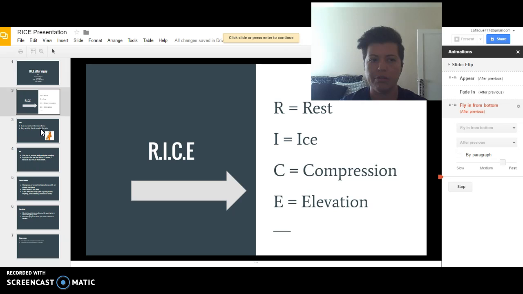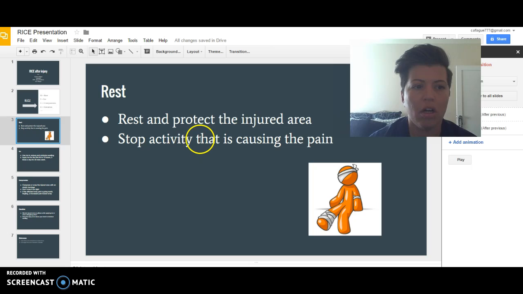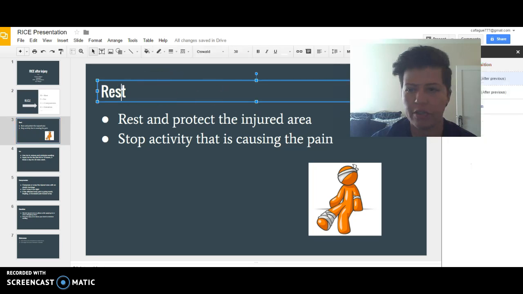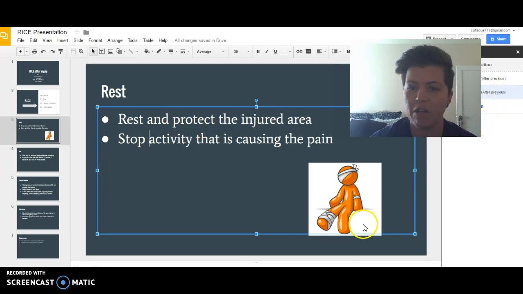Another thing I wanted to show you on the regular slide, so once we go back into depth into what rest, ice, compression, and elevation stands for, we're going to go ahead and create its own slide for that. Okay, so we're on slide 3 now. What I wanted to show you here was, again, the animations. So for the rest, we put a zoom in, and for this one, we put a fade out.